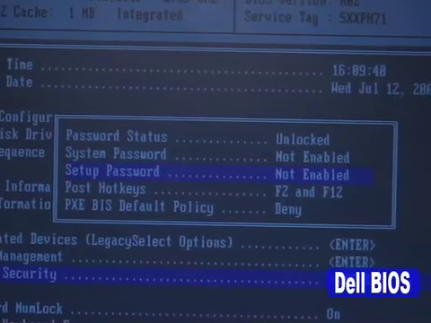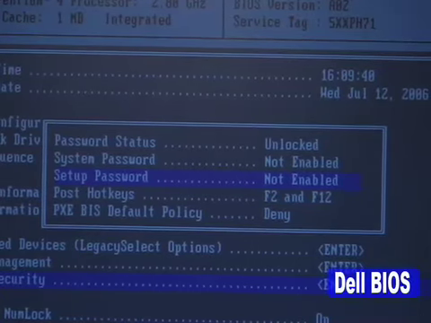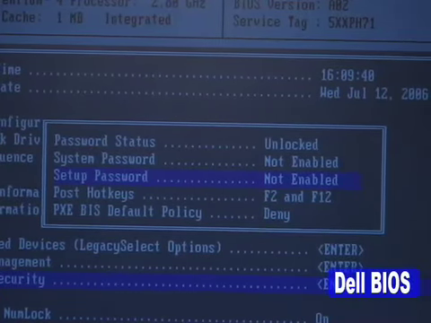Setup password, again, the system and setup password are two different things. One will allow you to get into the basic system. So just logging on to your Windows machine and all, you have to know that password, and setup will prevent you from gaining access. So put two different passwords there if you're going to use them.